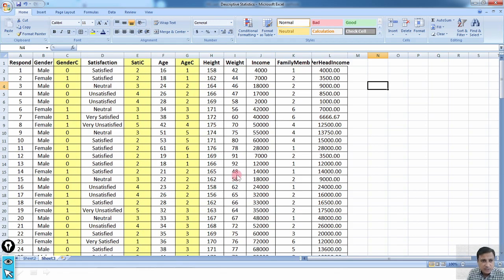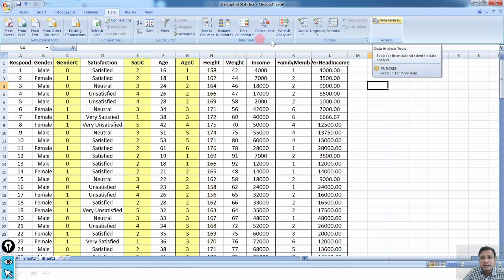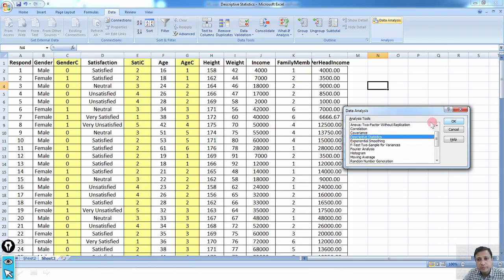For that, I have simply opened my MS Excel sheet. Now what I'll do, I'll go to Data, I'll simply click on Data, and here is my Data Analysis. If Data Analysis is not here, how to activate it, that also I have explained somewhere in a previous lecture. So I'll simply click on Data Analysis. Now a new pop-up window comes.